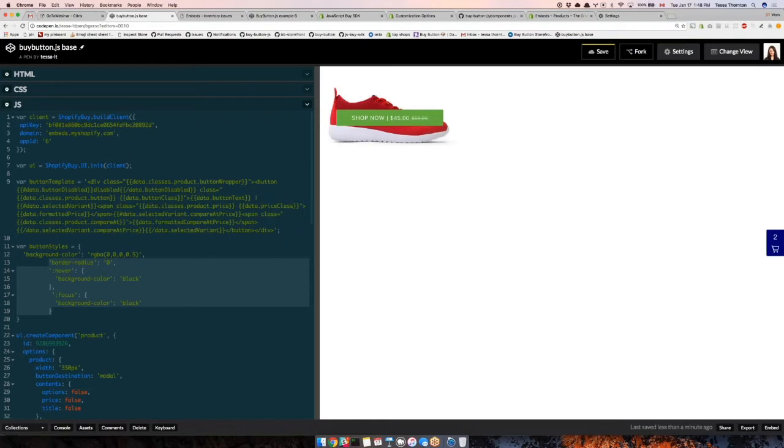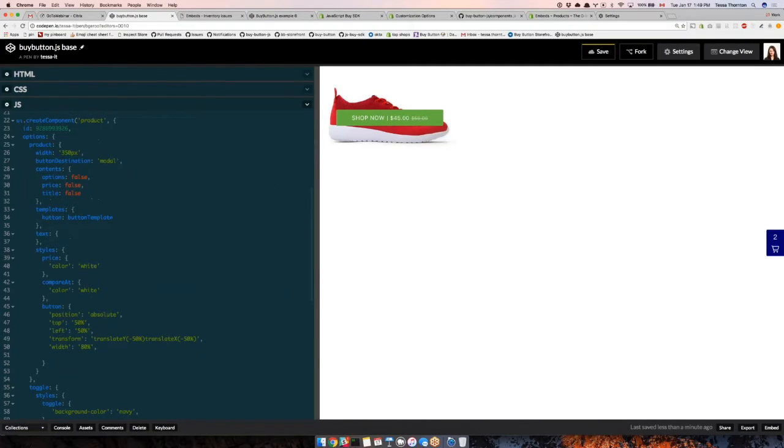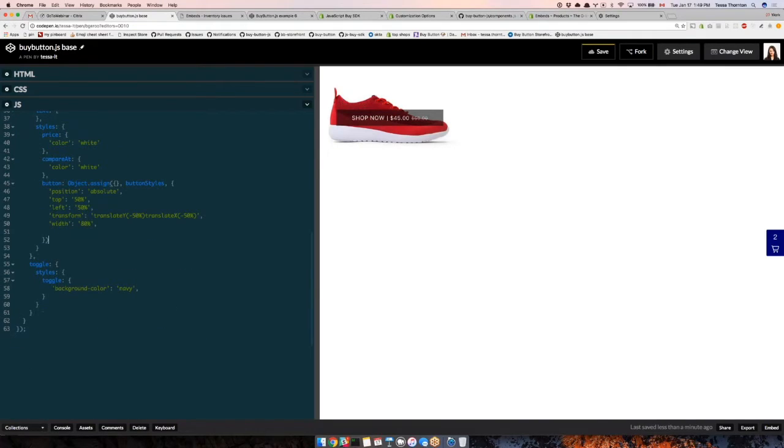Oops, using my Vim shortcuts. Okay, so now because that's just a JavaScript object, I can use object.assign here. Here we go. And so now for my toggle, I can do the same thing. I can say button styles. And now I've got the same styles there.